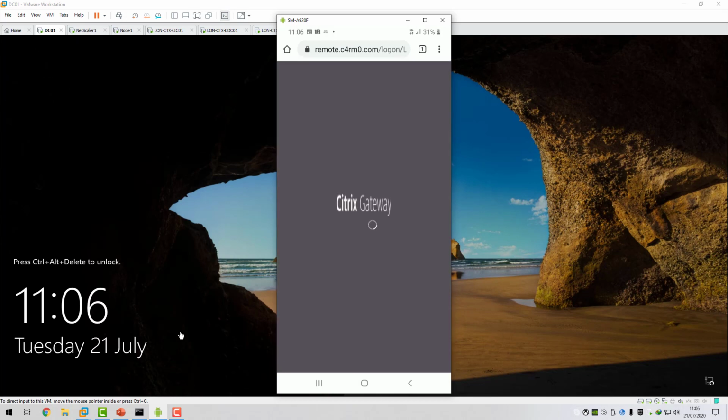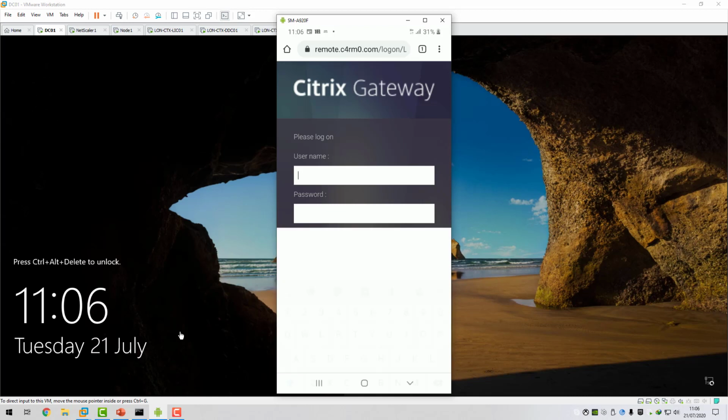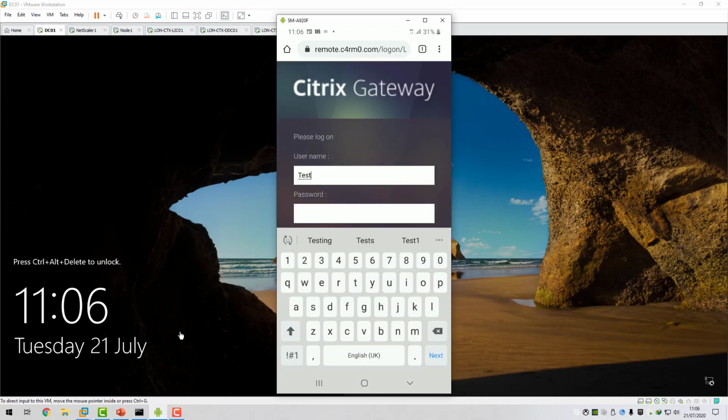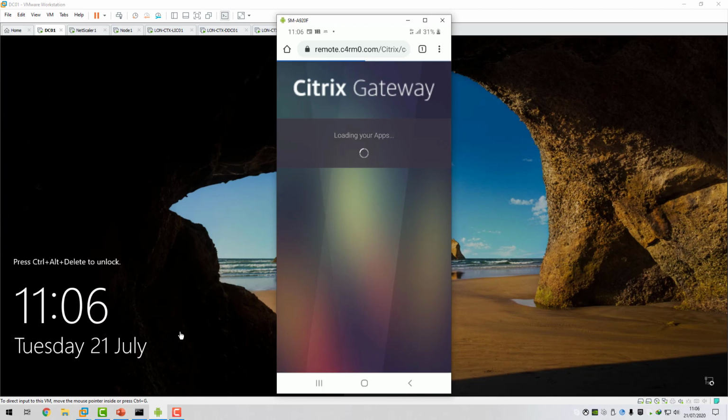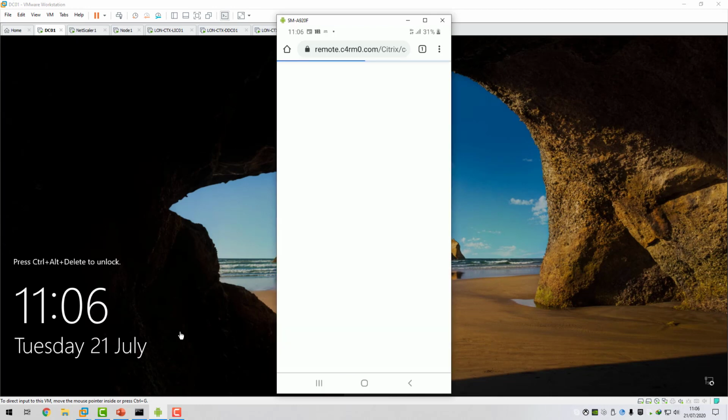Okay, so that's our gateway. Our gateway's loaded up. So I'm going to log in with the user ID test1 and enter the password. Don't worry, I will be changing the password once this video is finished. So we'll click on go. Now if everything that we've done so far has worked successfully, we should be passed through to our StoreFront servers, and we should get our apps and desktops enumerated from the Carmo store. So let's just wait for this.